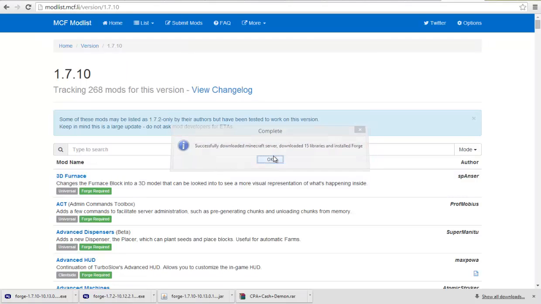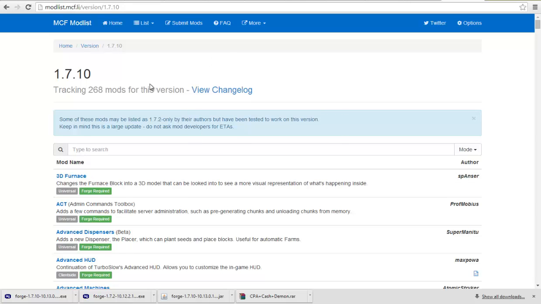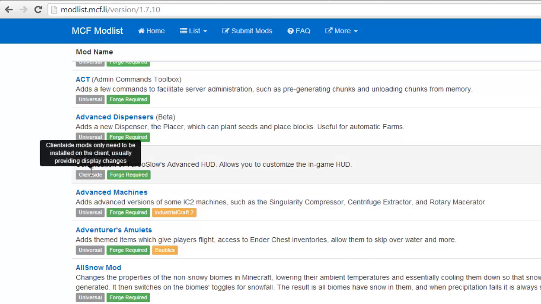happened, I'm just looking over here at the mods, and I just wanted to show you something, just to make sure that you're installing the right mods for the right version of Forge. As you can see, I'm over here on the mod list.mcf.li, and we're looking at version 1.7.10, which is the Forge version that we have installed. Now, as you can see, some of these mods have universal, some of them have client side.